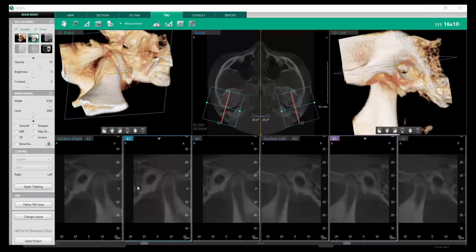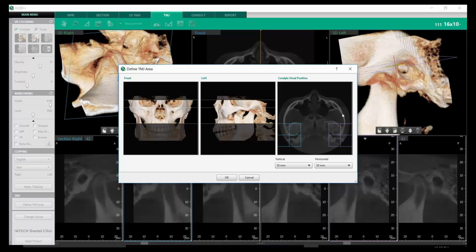TMJ Define Area feature. Continuing down the bottom left hand corner of the screen, we can click on Define TMJ Area to define how much anatomy we want to see going vertically. The yellow lines identify the top and bottom border of our viewing area in our 3D view in the upper right and left hand side of our TMJ tab itself.